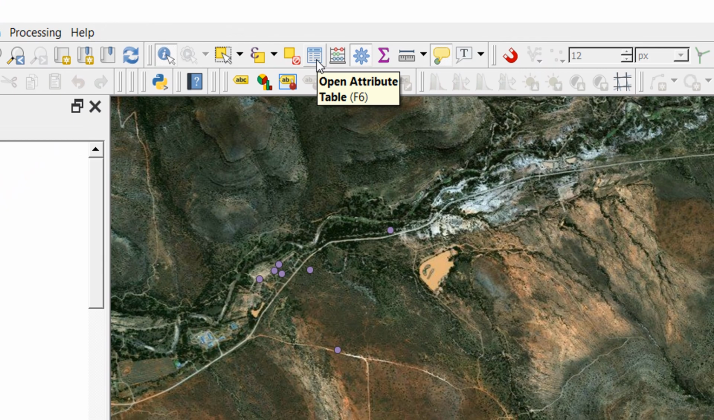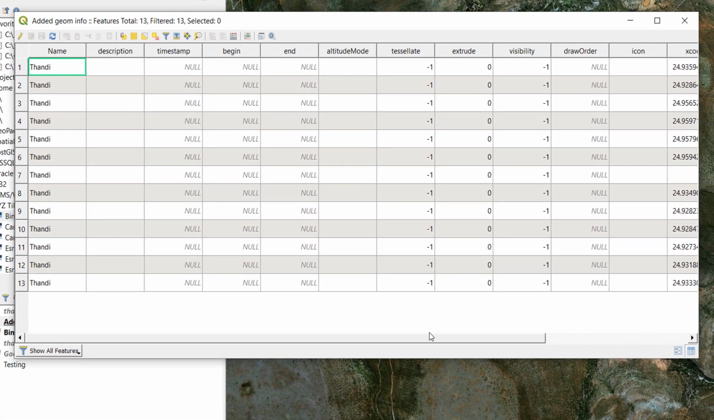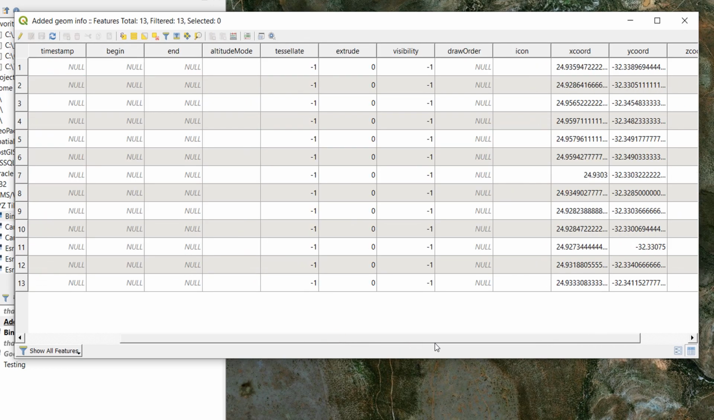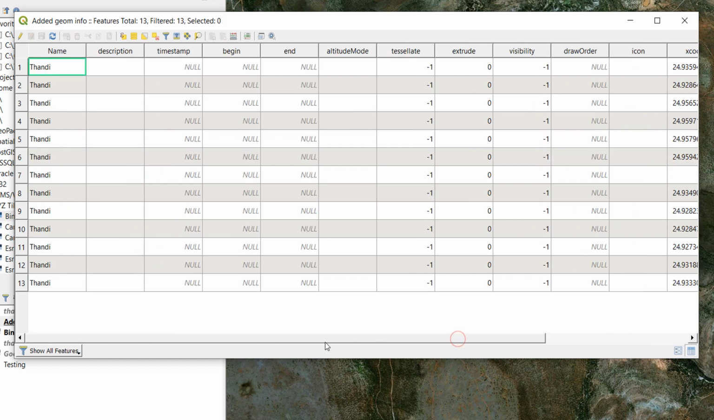Now, if I open the attribute table here, we have all these fields that we saw through the identify tool. But if I scroll to the right, you can see we now have X coordinate, Y coordinate, and Z coordinate. And these are all in EPSG 4326 or WGS 84. That's quite cool.